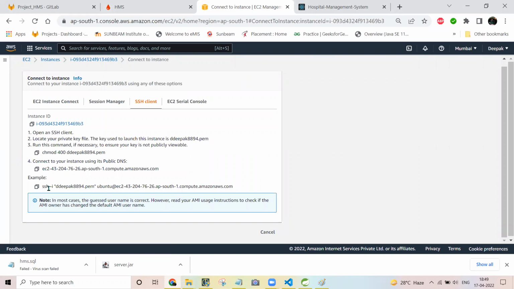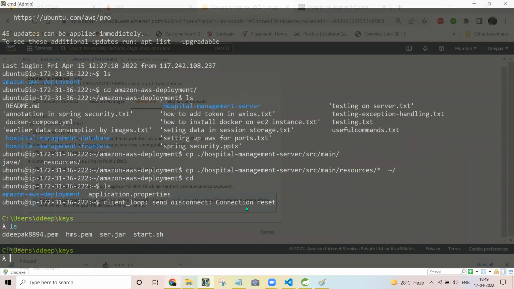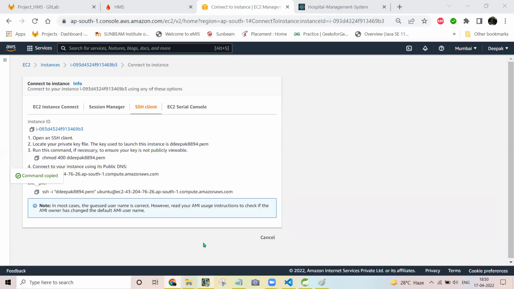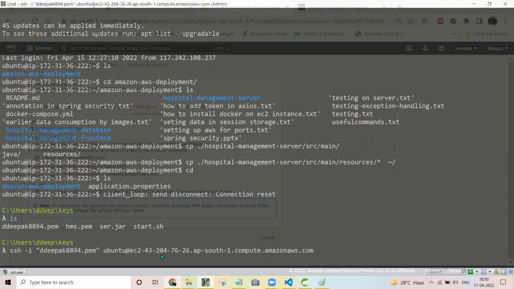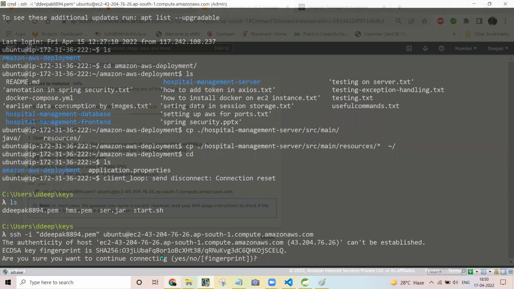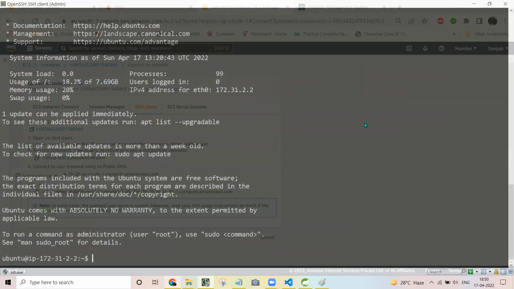Just copy the SSH link, then go to the folder where you have the keys. This is the key in the folder keys, and you should be present in that folder only. After going to that folder, you just need to paste it here, and hit enter. It will ask you to enter yes. Enter yes. And finally, you're connected there.